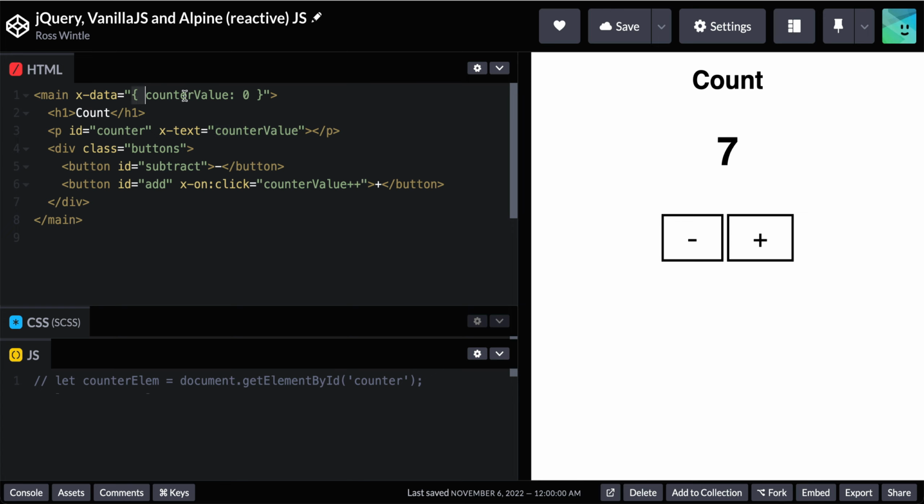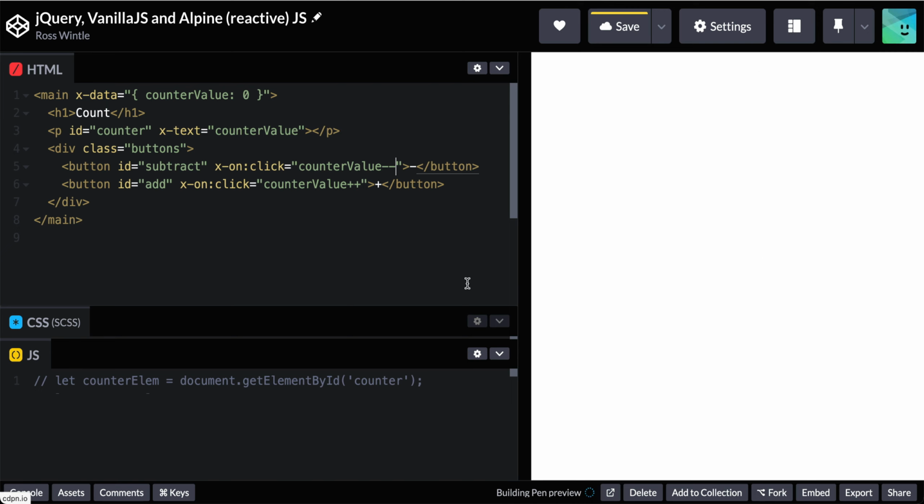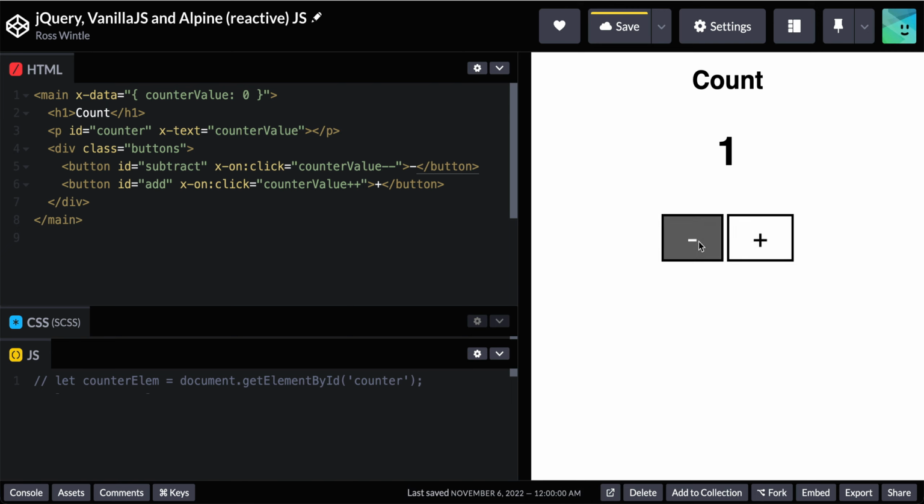All we've said is, here's some data, here's where that data is used and displayed, and here's what happens when this button is clicked. And when we say it's reactive, the display reacts to the things that we are doing. This is a really neat way of doing this type of coding within JavaScript. So again, here we can do x-on:click equals counterValue minus minus. So we subtract 1 from the counter value, and here's our working counter. We've written no JavaScript whatsoever.